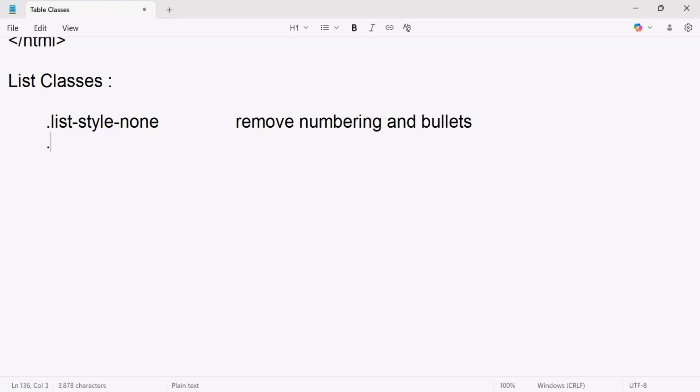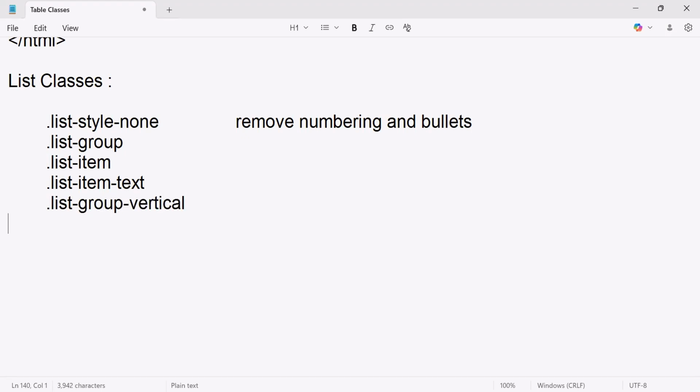So we have list, list group. We have list item, list item text. So we have list group vertical. These are all list related classes: list style, list group, list item text, list group vertical. These are list classes.